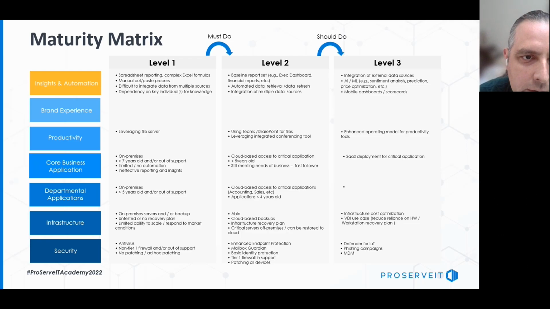Level one, what we see in level one for data is, companies are doing spreadsheet reporting. They've got real complex Excel formulas. There's a lot of manual cut, copy, paste going on. Difficult to integrate data from multiple sources, and there's often a dependency on key individuals for knowledge. Where we typically try and take clients through a level up project is to get out a baseline report set. So maybe these are executive reports or an operational reporting package, something like that.